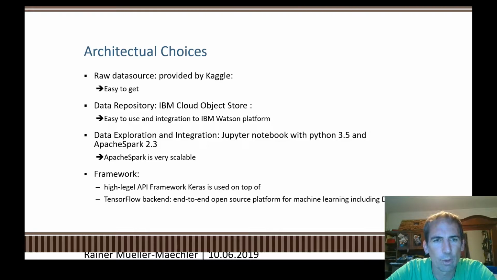As a framework, I use Keras on top of the TensorFlow backend, which is an end-to-end open source platform for machine learning, including deep learning.